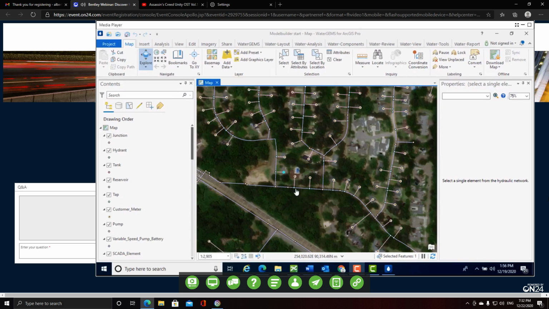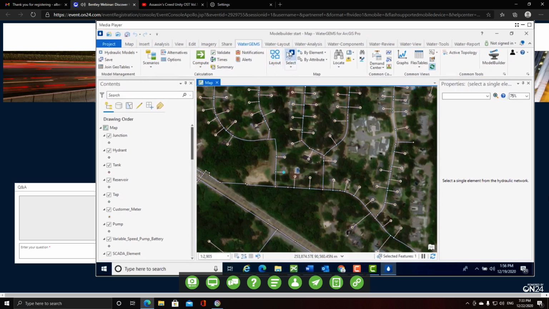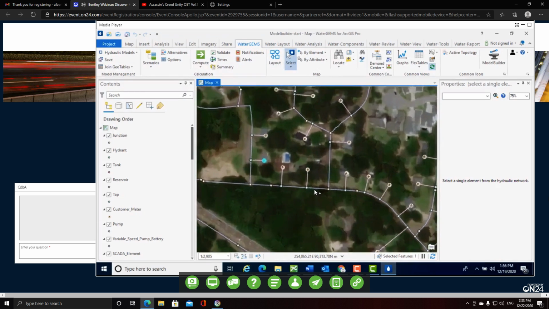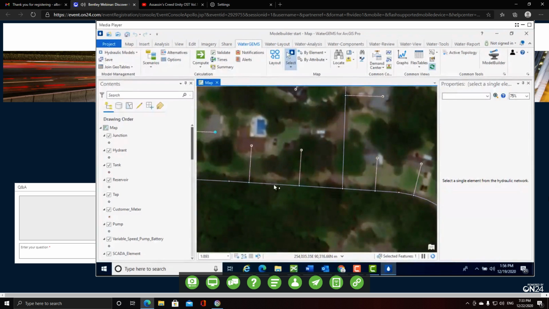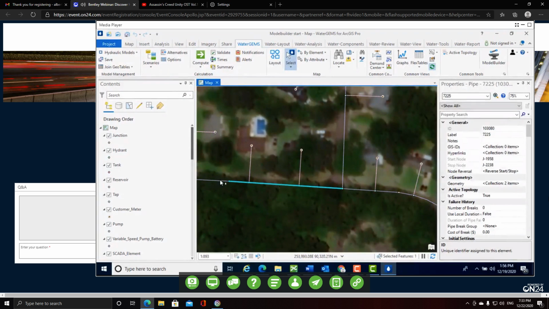One thing to note is that these taps don't actually split the pipe. If I go and select this single pipe here, you can see there's a continuous pipe run all along where it's highlighted. So even though the taps tie in to these locations, they don't actually cause you to have more pipe segments in your model.